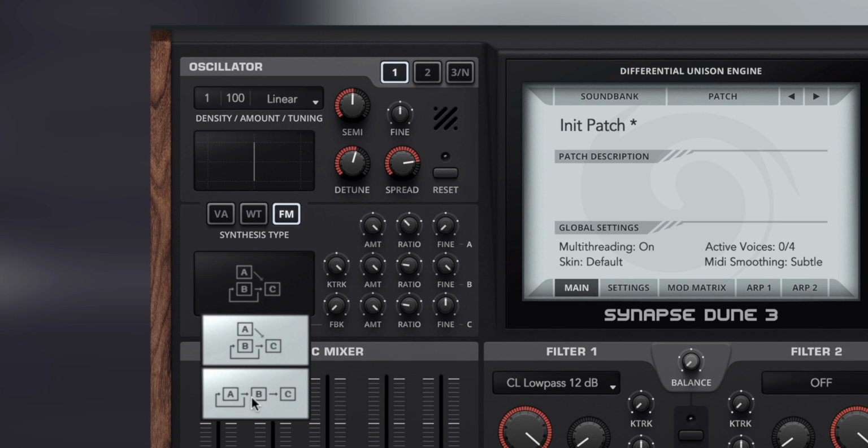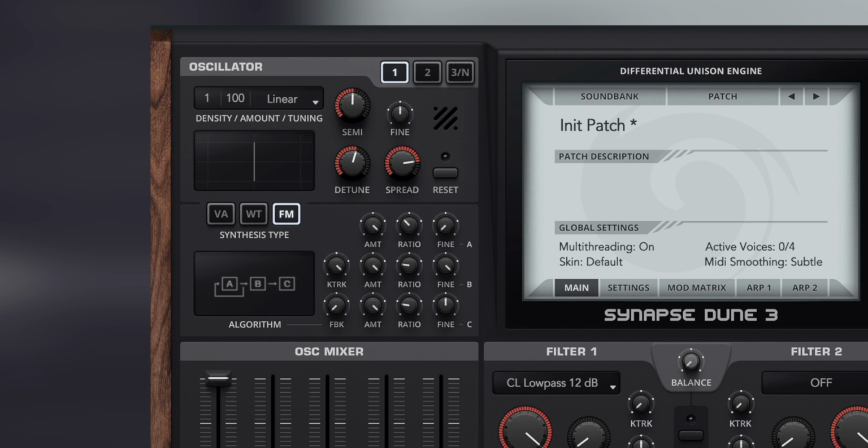Now, if we jump into here and use them in sequence, so these are in series where A feeds back into itself, we're going to get a very different approach to the sound. You can see straight away we haven't changed anything apart from the algorithm, but now A is first, B is second, C is third.